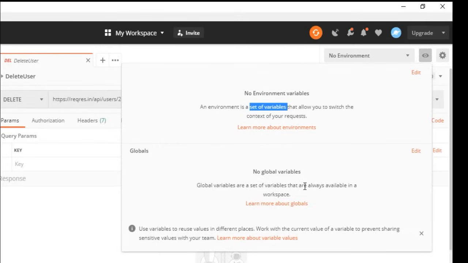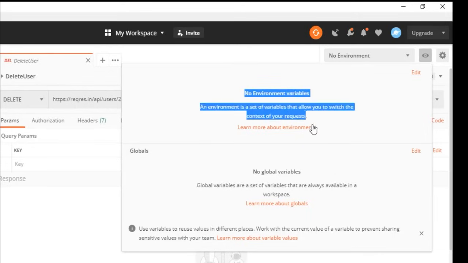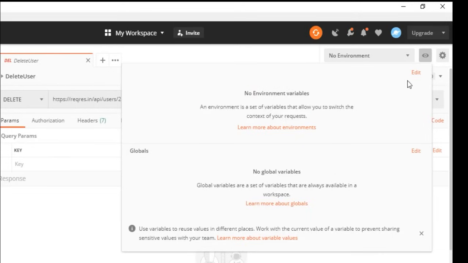But what is the difference? We'll see in the next video. As of now, we are focusing only on the environment part. I can edit the environment from here, but as of now we don't have any environment. So let's focus on the first environment. In the next video we'll talk about the global variables. Very interesting concept, but with a minor difference.